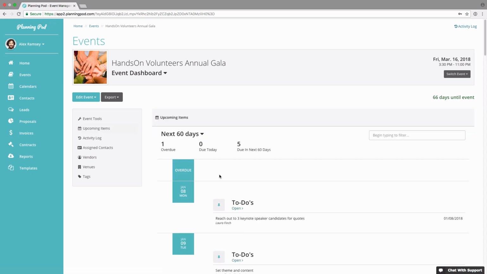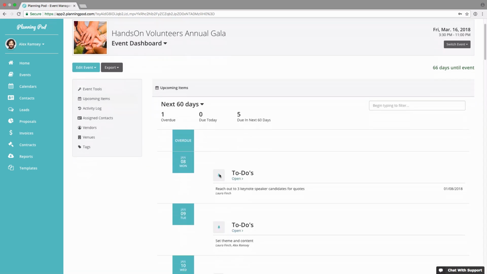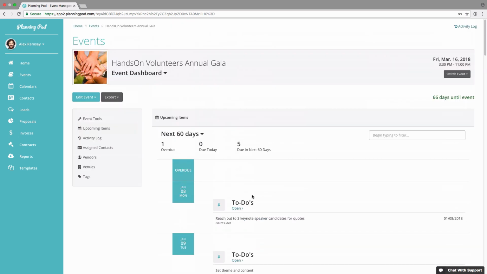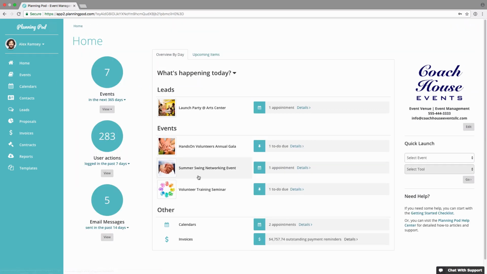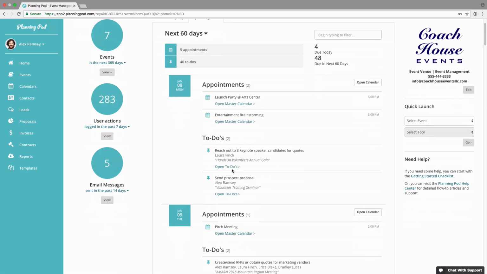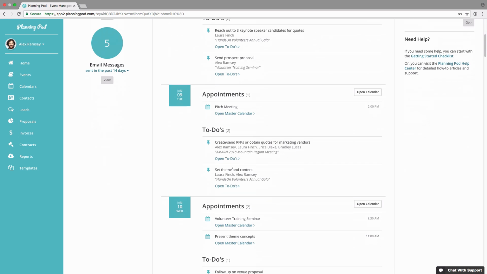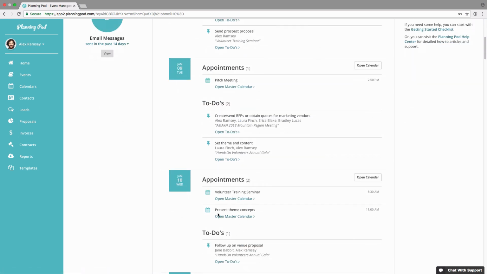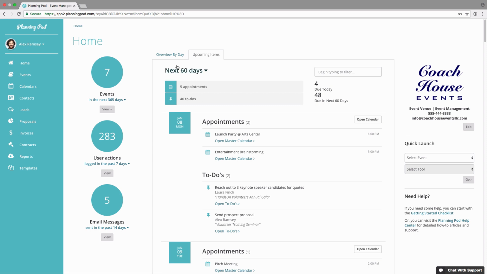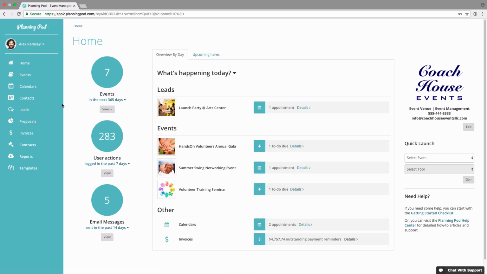In the upcoming items area in the event dashboard, it will also display appointments as well as things like to-dos. So there's the appointment we just added. And if you go to your home dashboard, this will also appear in the upcoming items here. Here is the appointment we just added. So it will show up in the timeline there on the main dashboard as well as in the event dashboard.